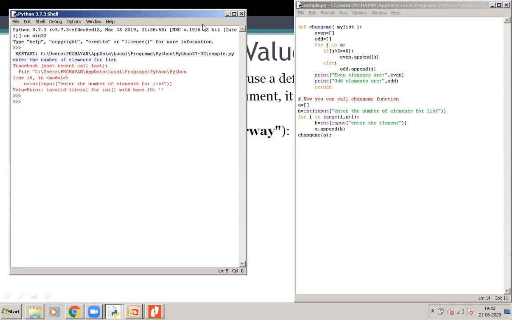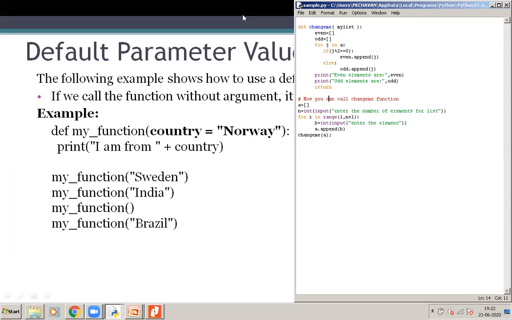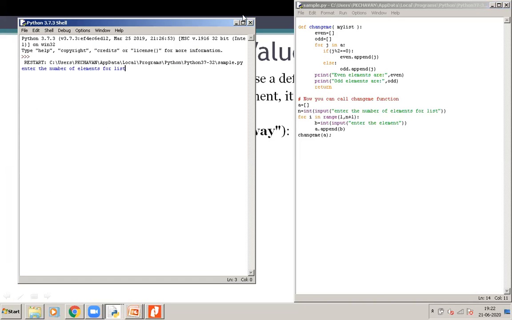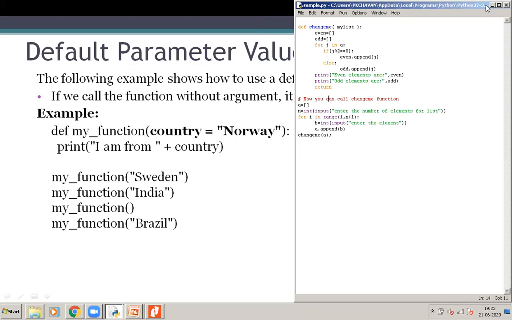Okay, sorry. Giving the list element as 9. So you can see the 9 elements. So the even elements have been separated into the even list, and odd elements are getting printed in the other list. So this is one of the programs.